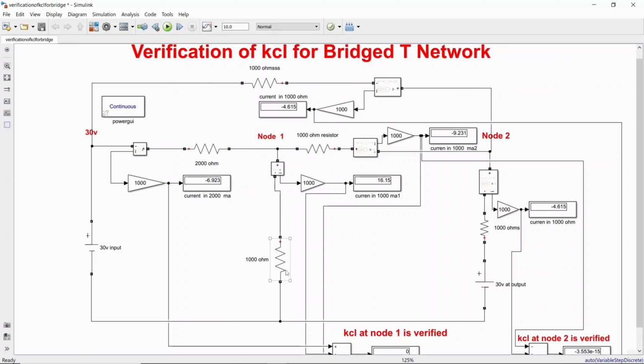Today we are going to do the MATLAB simulation of verification of KCL for a bridge T network. Here you can see this is a T network with a bridge element of 1000 ohms. We have to construct this bridge T network in simulation, and prove that KCL is verified at node 1 and at node 2.